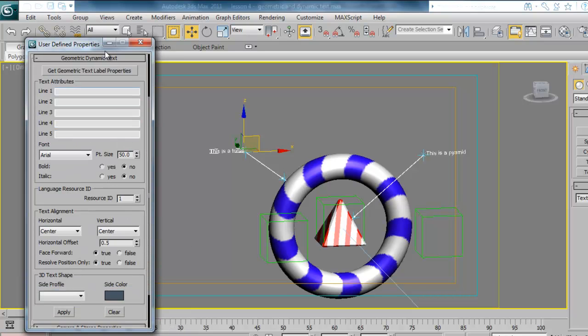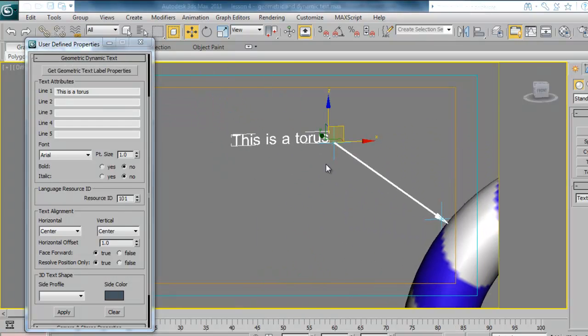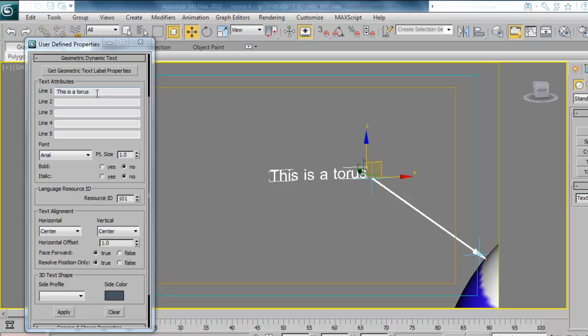Okay, now we'll go through the list of attributes. The first thing we're going to do is select some text in the scene, and we're going to get geometric text label properties. So if I click on that button there, you'll see that it's loaded up the properties of that text. So the first thing you can see here is this is a torus, because funnily enough, that's what the text says there. If you wanted to create multi-line text labels, type in a second, a third, a fourth and a fifth line. So you can create multi-line text labels.